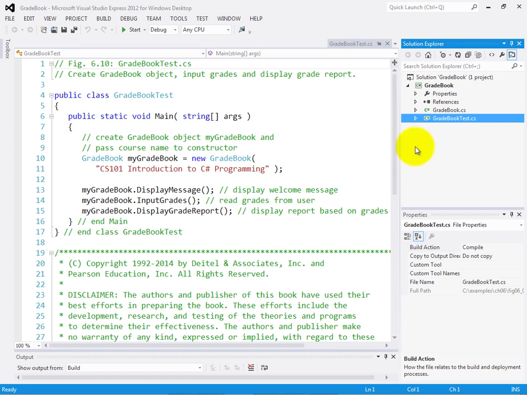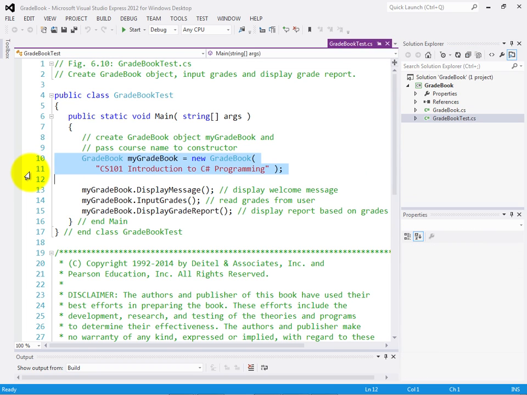As we did in earlier versions of the gradebook, we have the statement that creates a gradebook object called myGradebook. It's a new gradebook for the class CS 101, Introduction to C# Programming. Then we tell the gradebook to display its welcome message, which was the first part of the output. We tell the gradebook to input the grades, and this is where we're now using the end of file indicator to specify when input is complete. And then we have display grade report, which displays the final results.